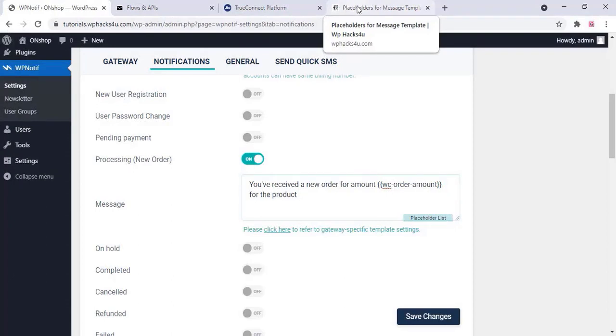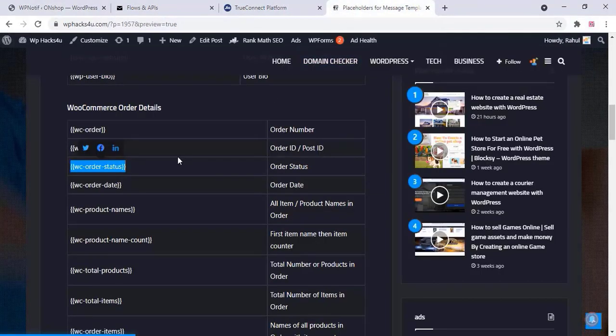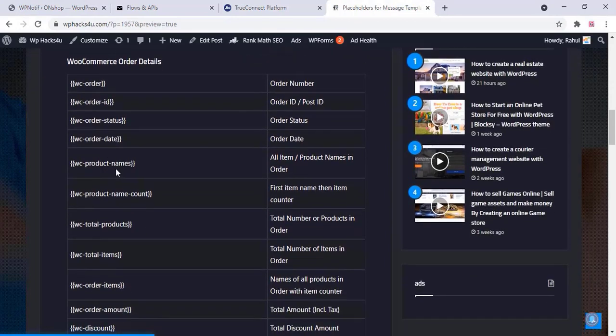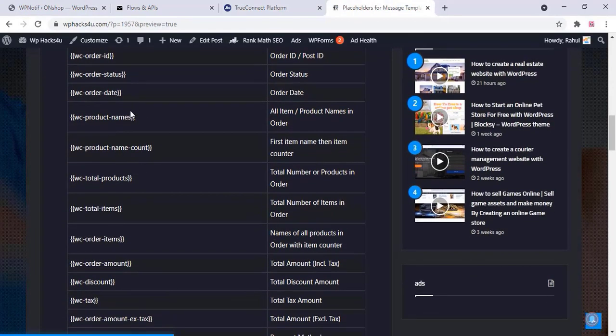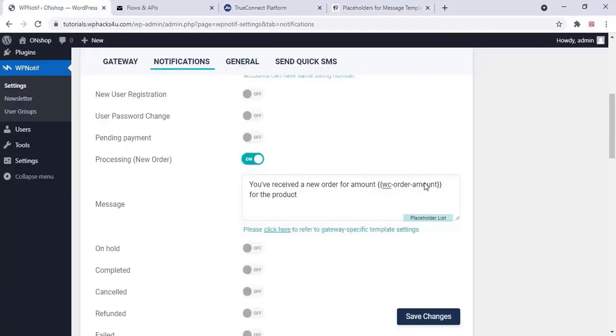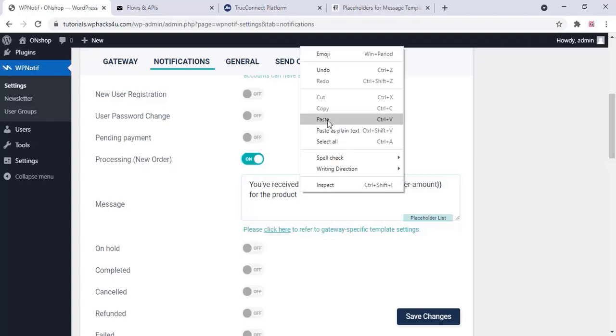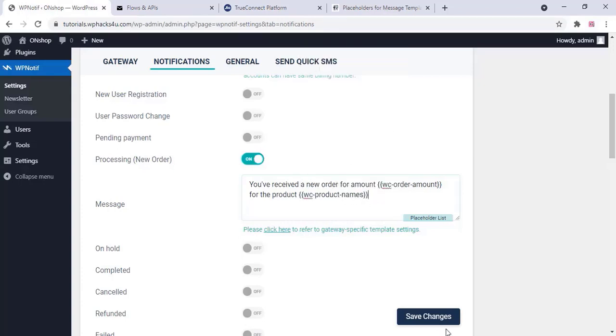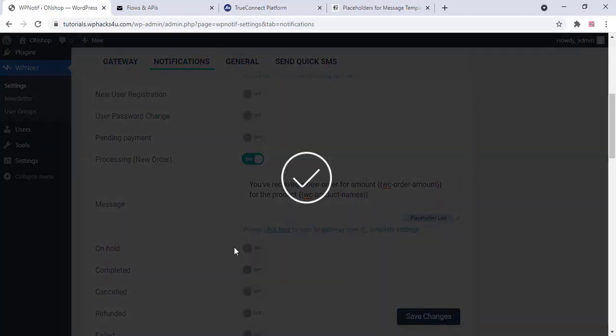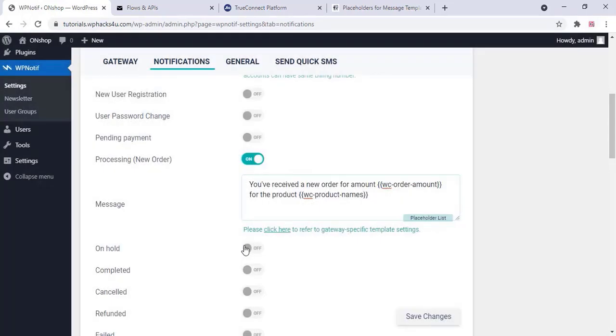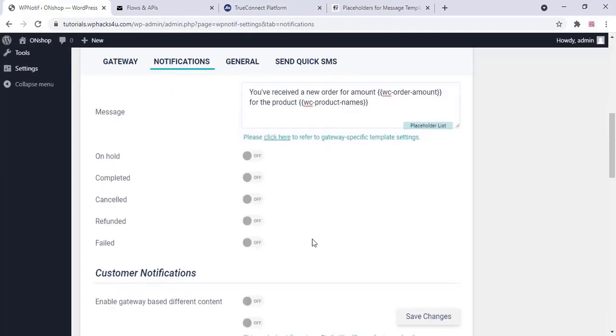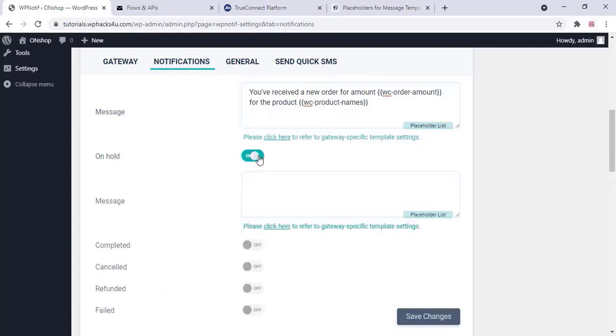We can also change this template like this. Just copying, and you can add some placeholders. If you want, you can add the product name or the order item name here in the template. Once you finish that, click on save changes, and now we can add this template into the DLT platform.